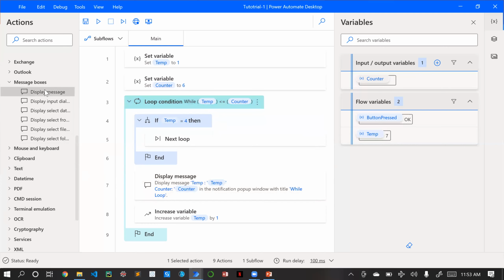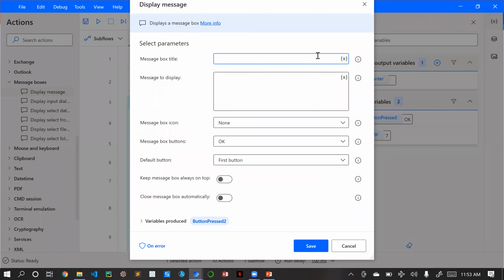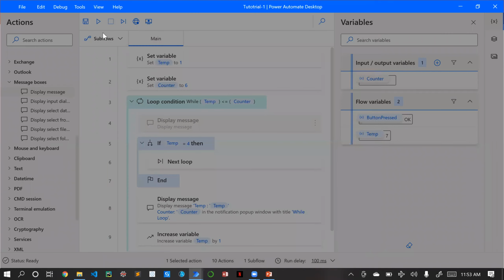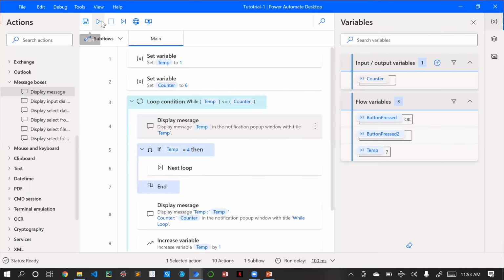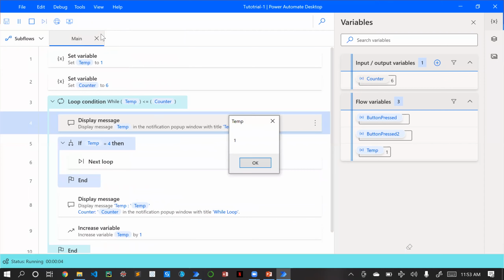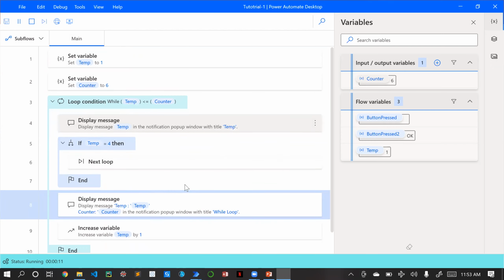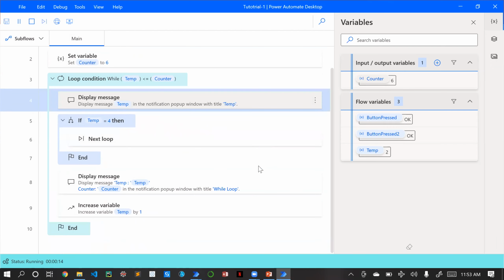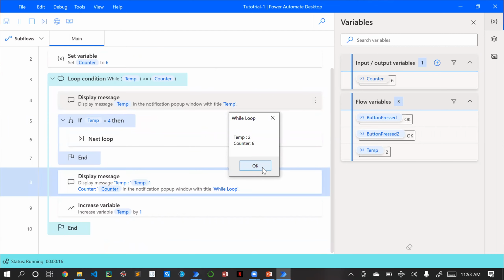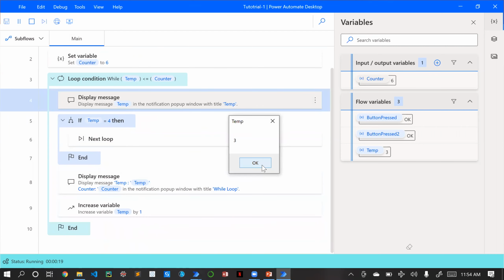So we'll create one more message box. We'll name it as temp and we'll display the temp value over here. So let me run it again. So now the value is 1, temp value is 1. So if temp is equal to 4, then only it will skip the loop. It will not go inside and it will be displaying us the message. Okay, 2, it's fine. Again, for 3 also it will not go inside.